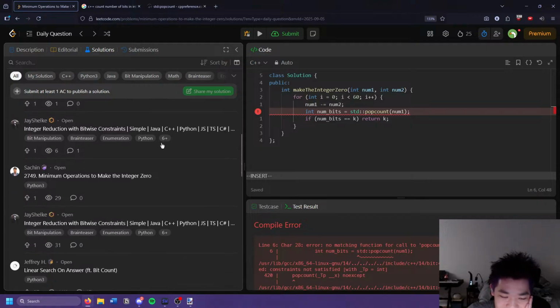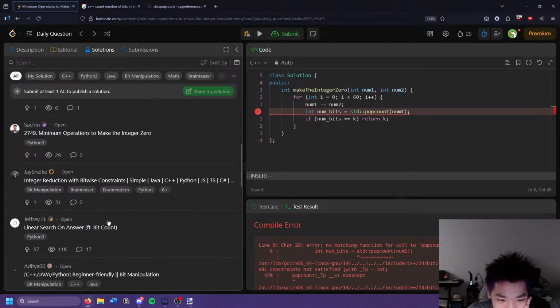I've been staring at this LeetCode problem for like 40 minutes now. I think I'm going insane.